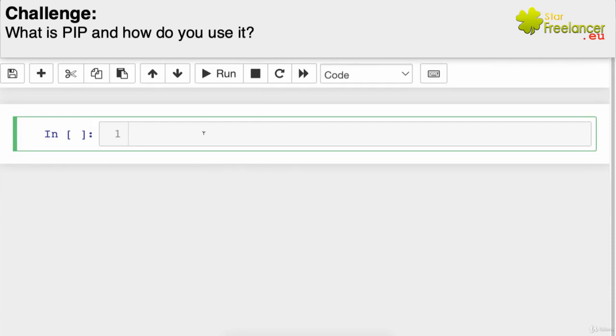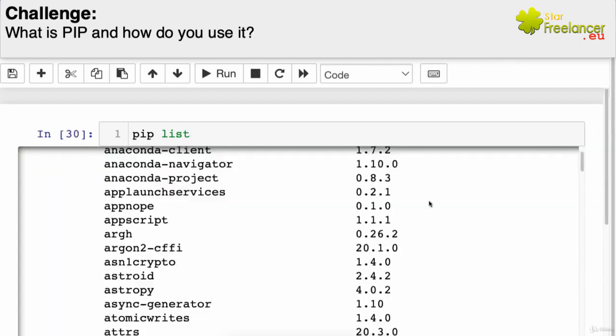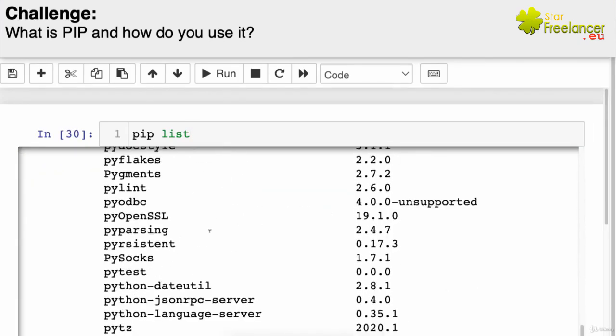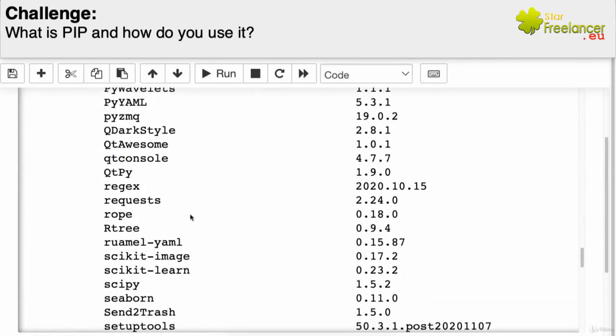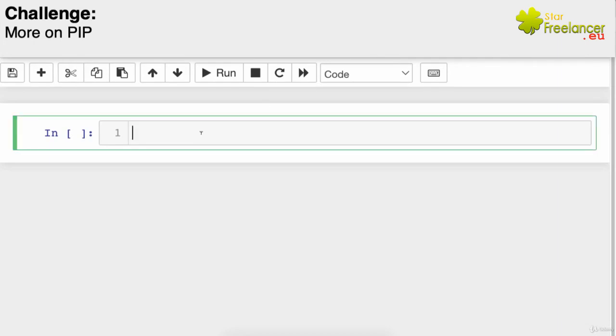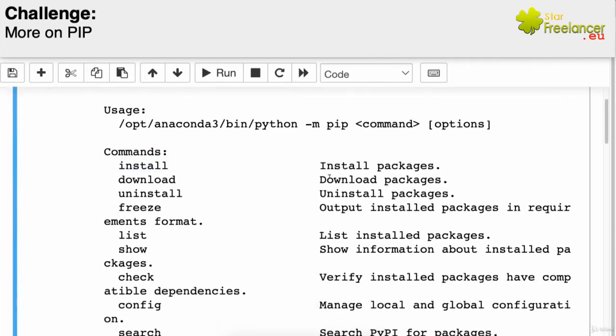What if you want to know all the packages installed in your system, for instance? If you want to know the list of packages installed in your system, just say pip list. So you can see so many packages that are installed in my system. Some were installed by me, some came in with Python. Okay. If you need help, install, download, uninstall, freeze.